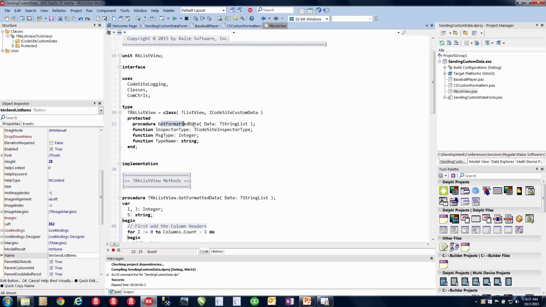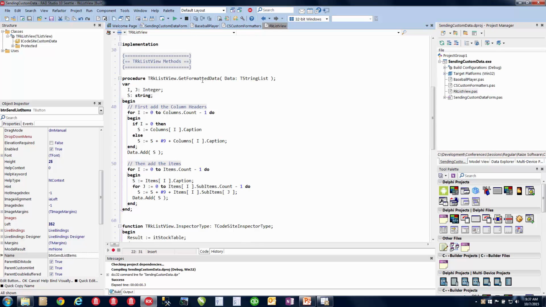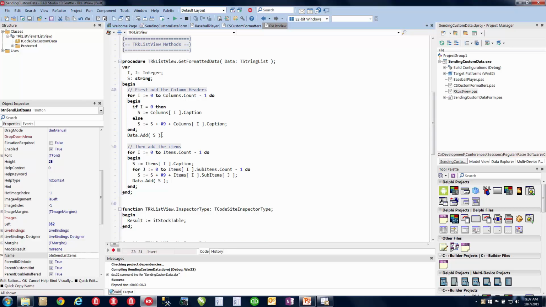So the formatting itself, when you're implementing the interface, is in the get formatted data call that takes a string list. And then inspector type, message type, and type name are pretty much the same as we've seen before. So with respect to the list view, I'm taking that data, getting the formatted data, going through the columns, and this is what I'm going to iterate through in my structure, which is the columns, which is actually a property of the list view.